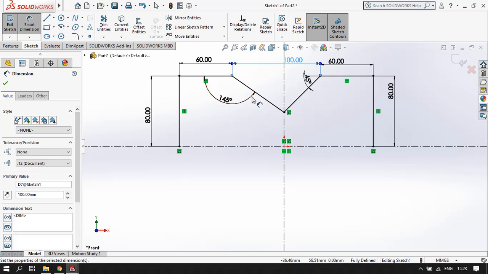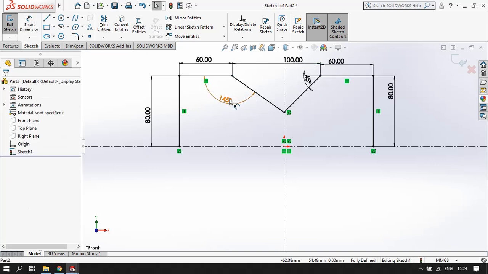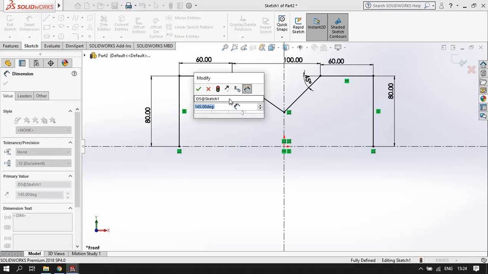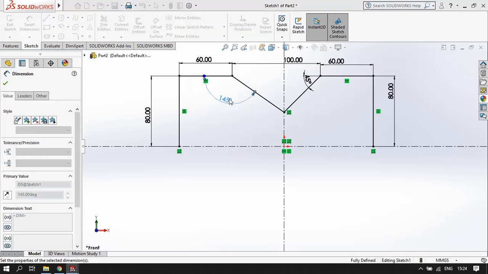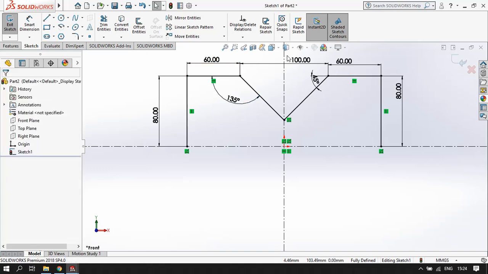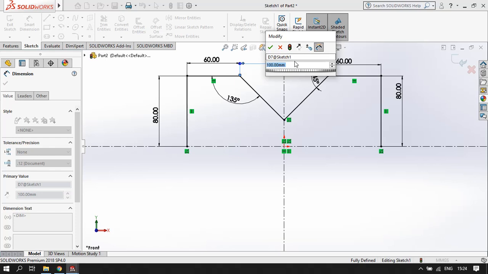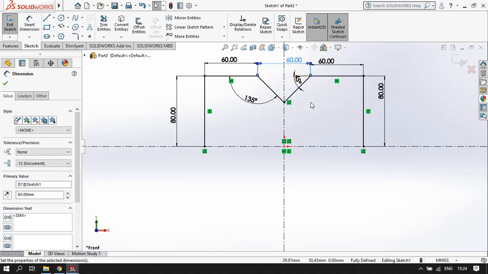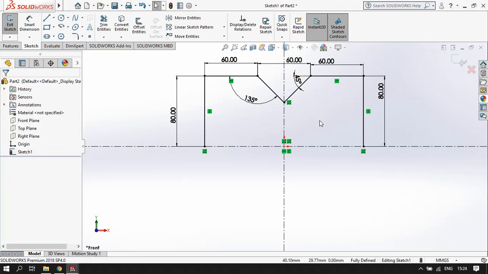This is 145. Yeah, the mistake I made is this should not be 145, this should be 135, so that it is 90 degrees to each other. Yeah, now we can give, I think, 60 degrees. 60 over here. Let's see, can it happen? Yeah, it can happen. Okay, now this is how you draw. You can mirror it now.